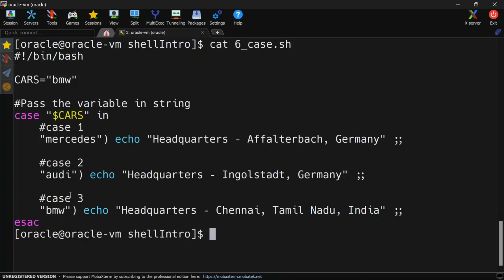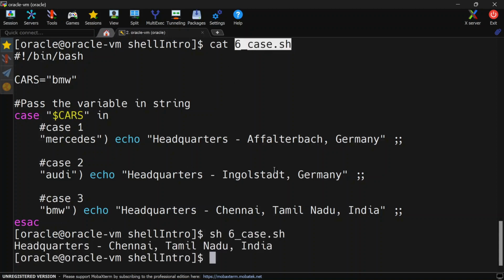So ideally, if we run this script, it should print headquarters Chennai, Tamil Nadu, India, because BMW is matching with case 3. Let's run this script. And you can see it is printing headquarters Chennai, Tamil Nadu, India.